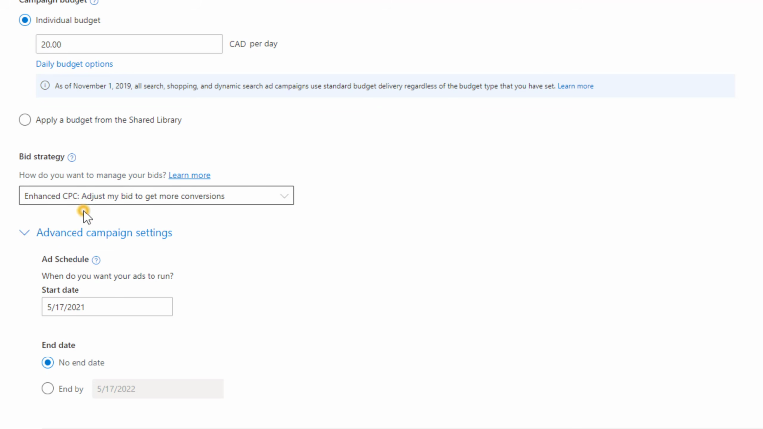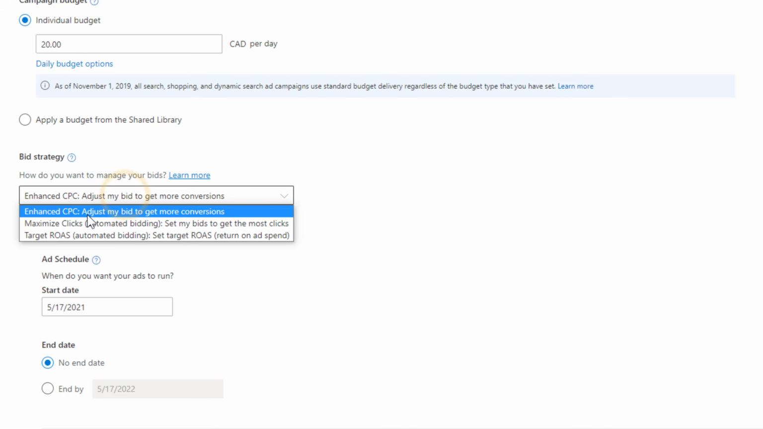So I do suggest enhanced CPC. You're basically going to be paying as much as you set your bid, but if Microsoft sees that sometimes it can get you a click for a little bit more than the maximum that you set, then it's going to do that, all right? So you can go with this option.